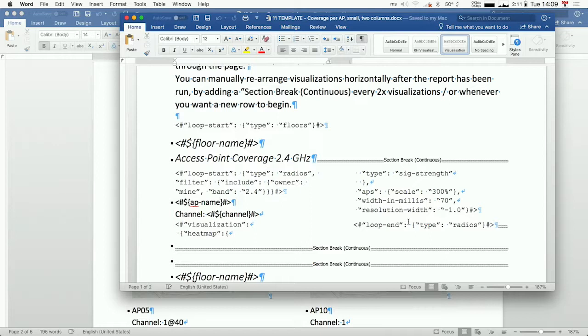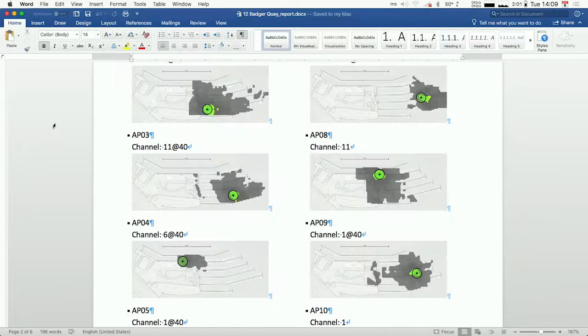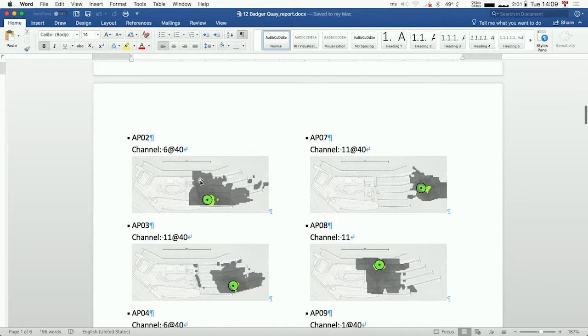Now, one thing you should know, and I've written this in here, you can manually rearrange the visualizations horizontally after you've run this report, and the people who have tried to do this will know what I'm talking about. What the customer wanted was for it to go AP1, AP2, AP3, AP4, AP5, AP6. But columns don't work like that. Columns go 1, 2, 3, 4, 5, 6.